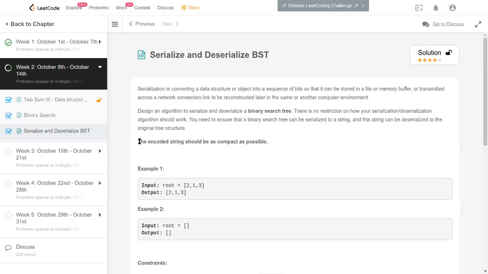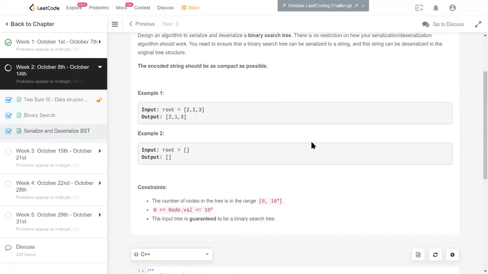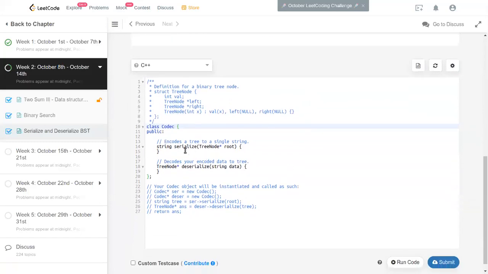That's why they have given this recommendation: the encoded string should be as compact as possible. So we should not be using more generic standards like JSON. This is how it looks. We have two methods to implement. One is, given a tree, which is a BST, we should be able to serialize it into a string, and given a similar string, we should be able to deserialize it into the same original BST. So how do we do this?